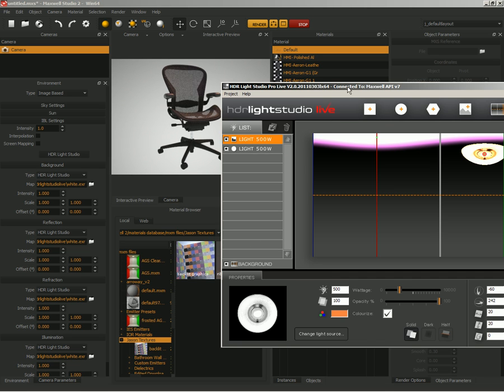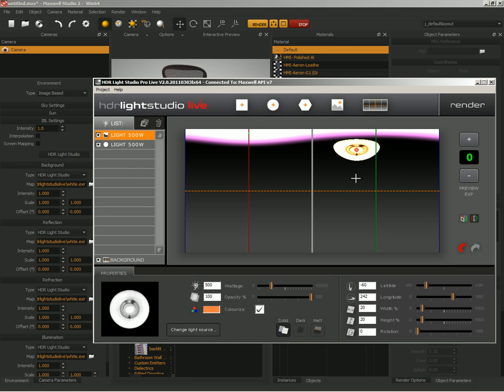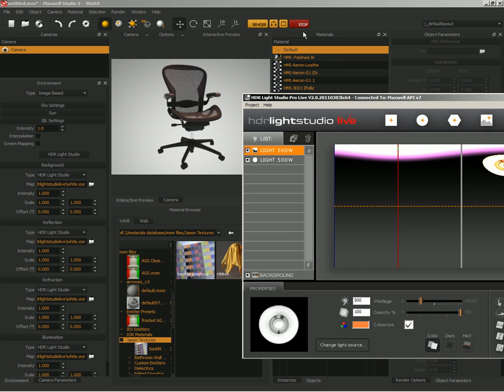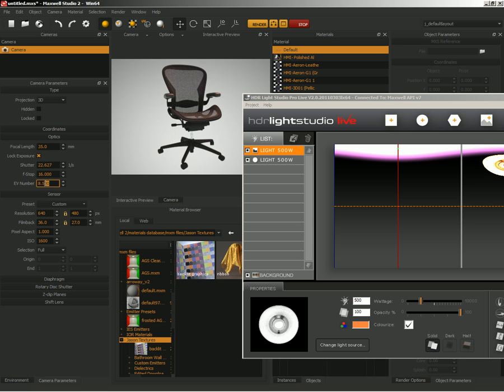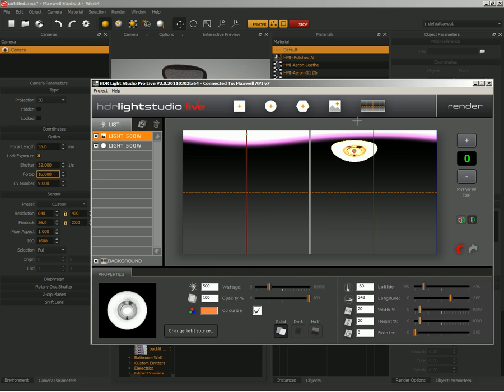I'm ready to go. And now I want to go ahead and do a final render because I'm done tweaking out whatever I wanted to do in HDR Light Studio Live. I'm ready to exit out of Fire and actually press the render button to render out of Maxwell. Now, if I wanted to, I could also at this time come over here to camera parameters and change something like our EV value to something around 9 to get a lower exposure. So maybe I like that a little bit better and we'll leave that at 9.